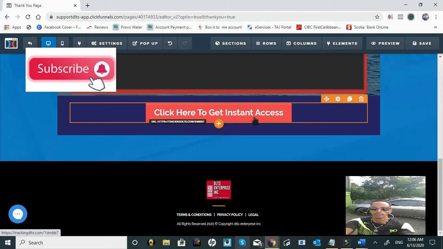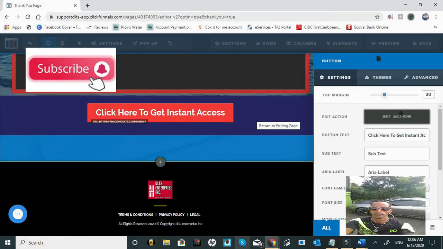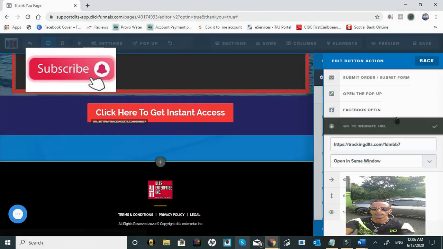So all you have to do here is make sure this button is set to take them to your URL, so it's to your website, or the offer you're promoting. You could give them instant access to this offer right here by selecting go to URL, and most of the time you may right click and paste. It doesn't work most of the time on some computers.